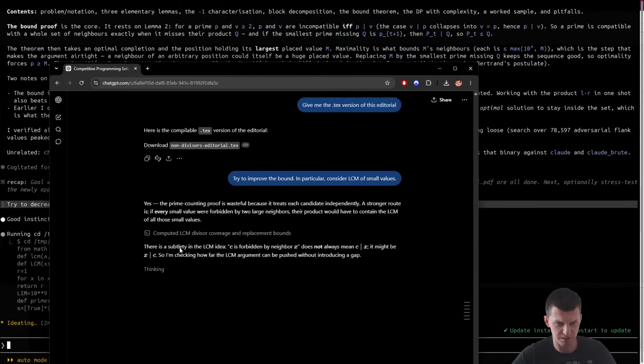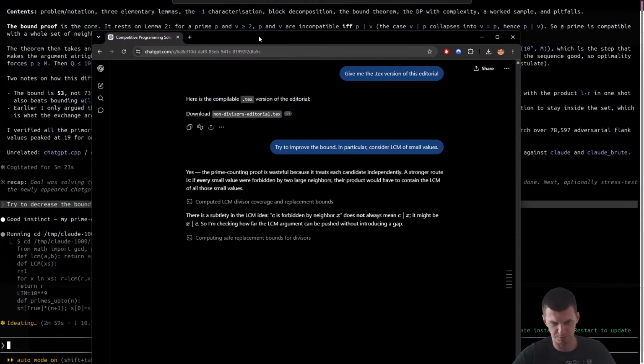ChatGPT says there is a subtlety in the LCM idea. This does not always mean that, because also X divides C. That's in my editorial. I said that there are cases to do. So I'm happy that for AI, it's also non-trivial to write this proof.